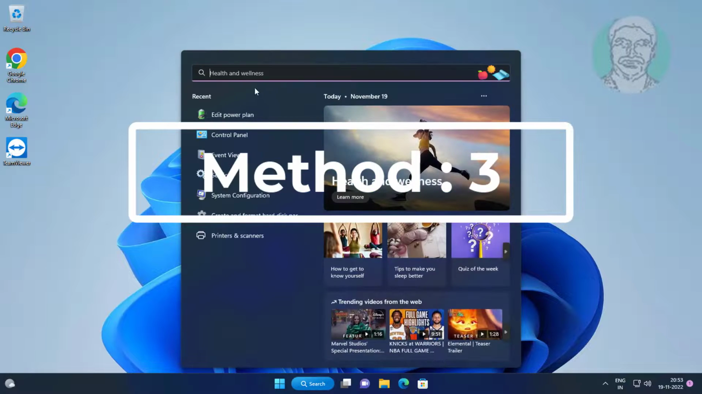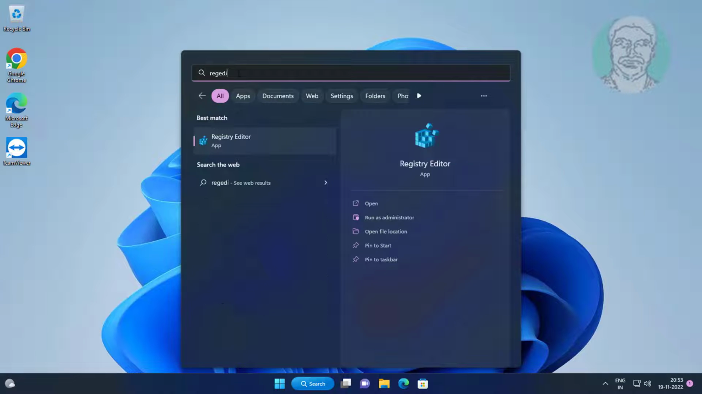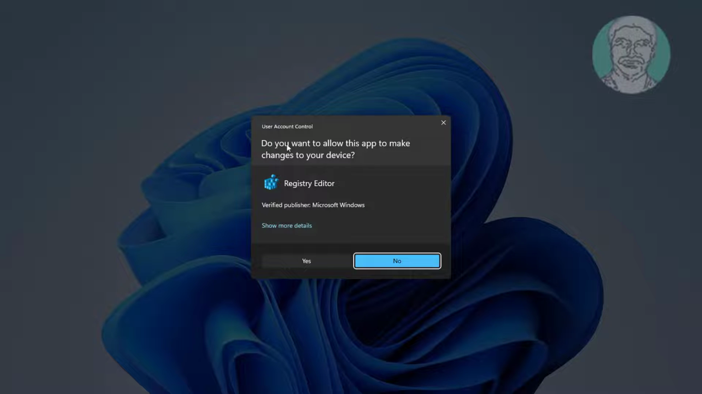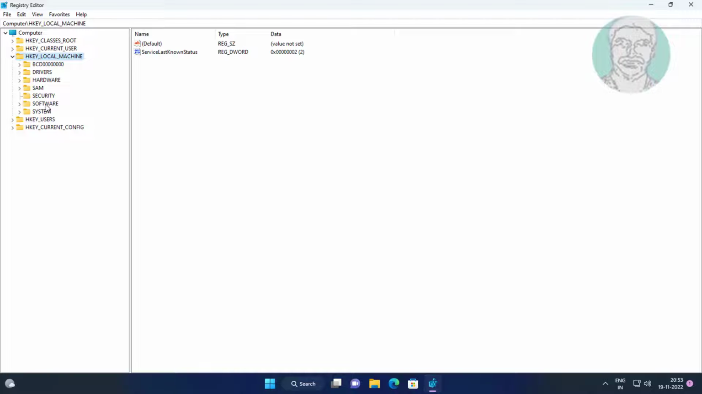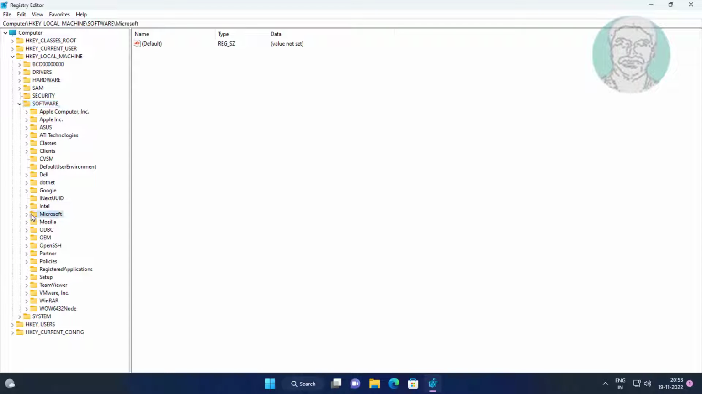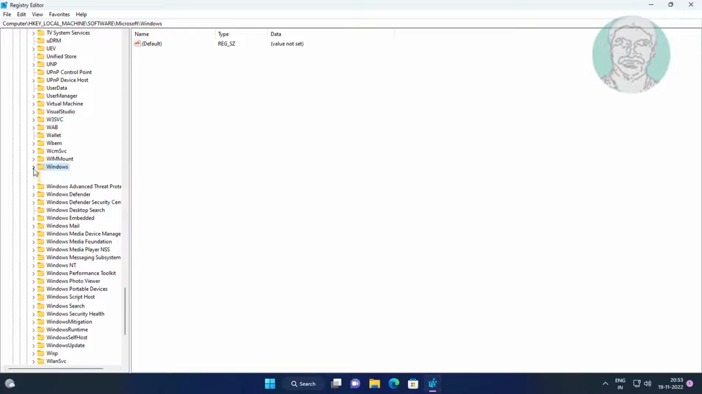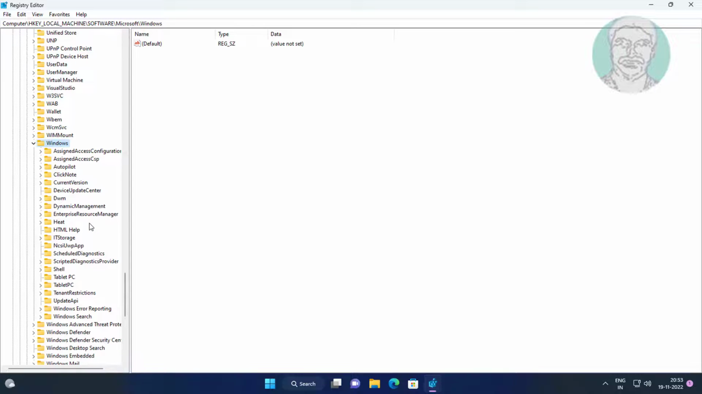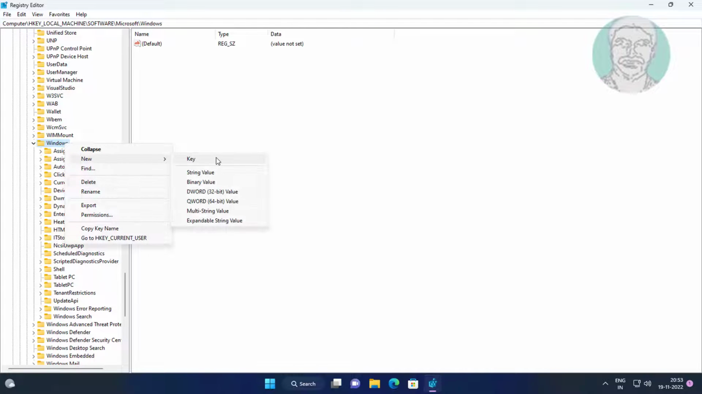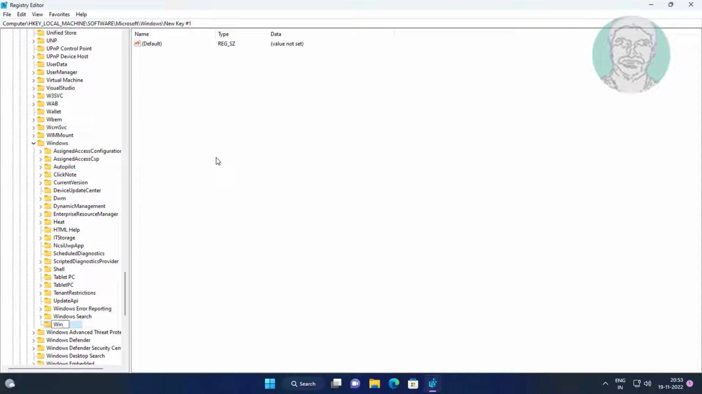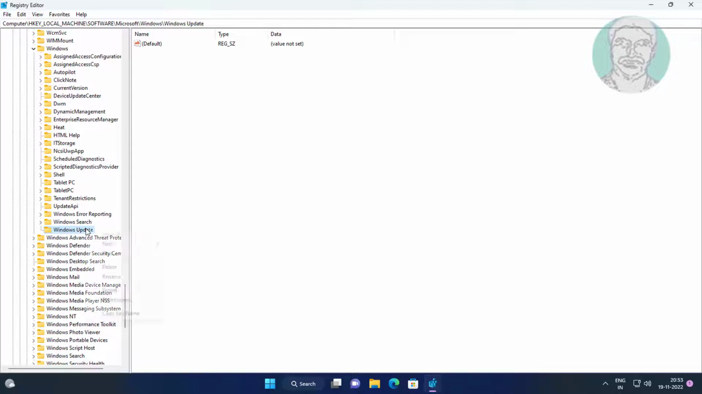Third method is type regedit in Windows search bar, right-click Run as administrator. Click and expand HKEY_LOCAL_MACHINE, click and expand SOFTWARE, click and expand Microsoft, click and expand Windows. Create new key named as WindowsUpdate. Create new key named as AU.